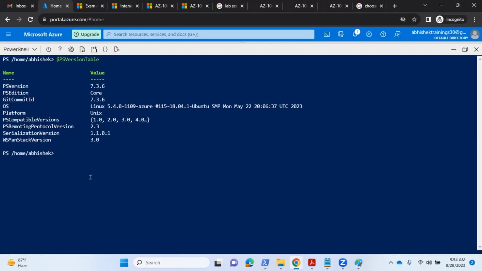Can you see my screen as of now? Yes. Earlier Cloud Shell was not connecting. Let me show you PSVersionTable. See, this is 7.3.6. It is updated. The edition is not Desktop here, it's Core edition. The operating system is Linux. PowerShell provides the ability to install PowerShell on a Linux machine as well as on a Windows machine. So here Cloud Shell is using a Linux machine.